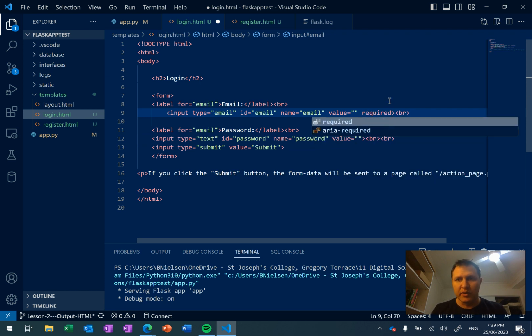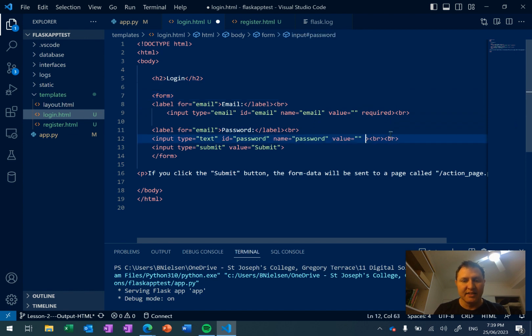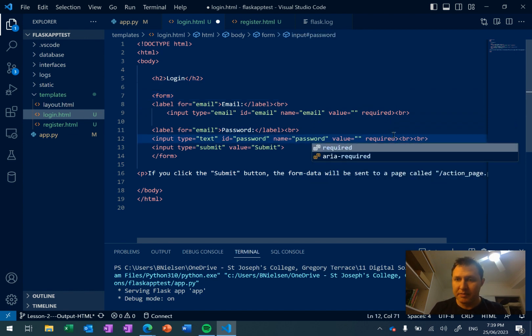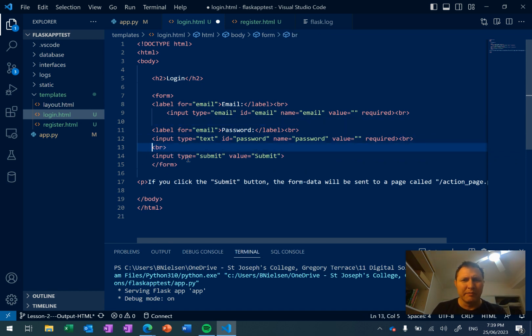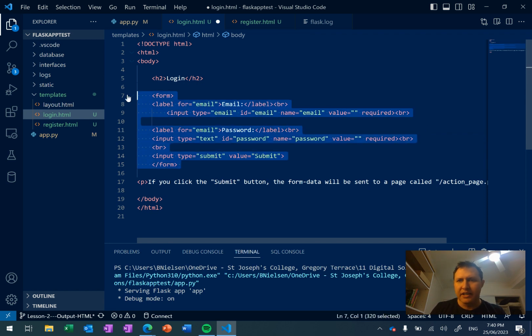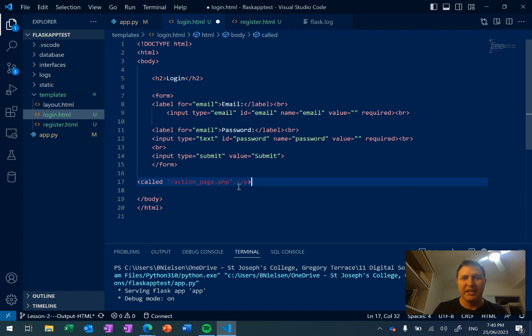The other thing you might like to do is just type in required. Required is just a way of ensuring the user has entered something in, because if they don't enter something in, you really want to create an error for them. And then we've got our submit button. So I would like you to pause the video and get the code looking like it is at the moment. And then we can get rid of that paragraph information. So let's just get rid of all that information there.